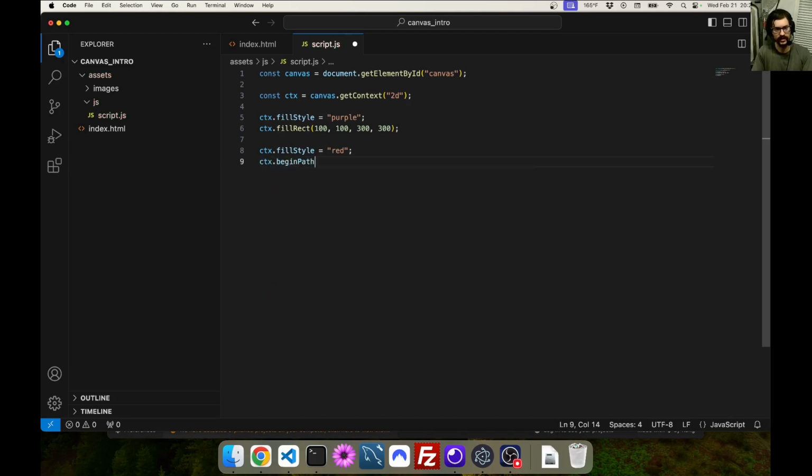So I'm going to begin path. Now I need to move to a specific place to start my line. And that will be ctx.moveTo. Think of this as kind of like picking up the pen and placing it on the paper. Now, if I want to draw a line, ctx.lineTo. So we're tracing our shape out. So let's go to 50, 100. Okay. Then we'll do another lineTo, and let's go maybe 10 and 40.